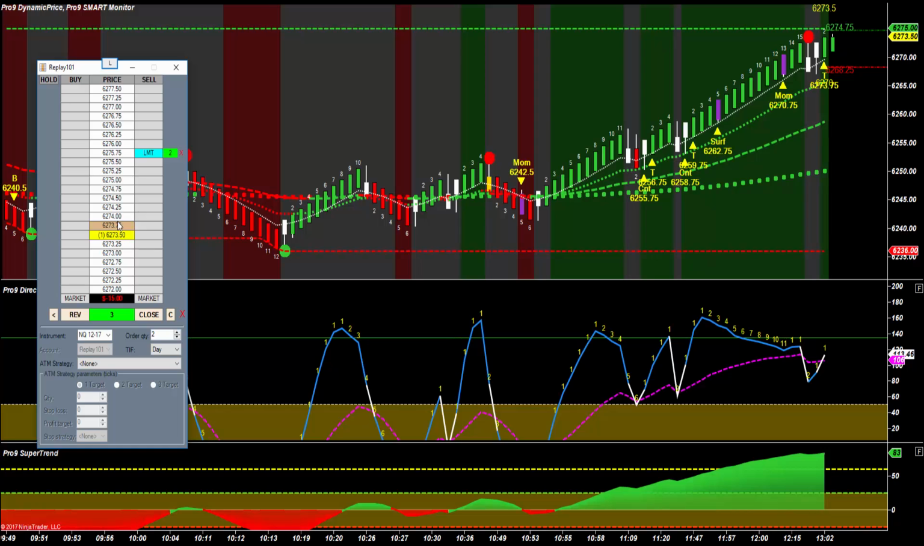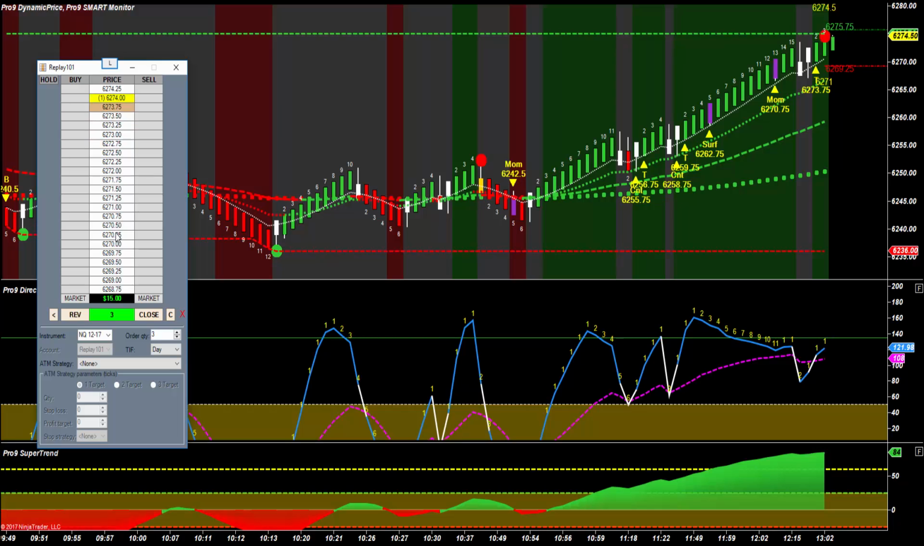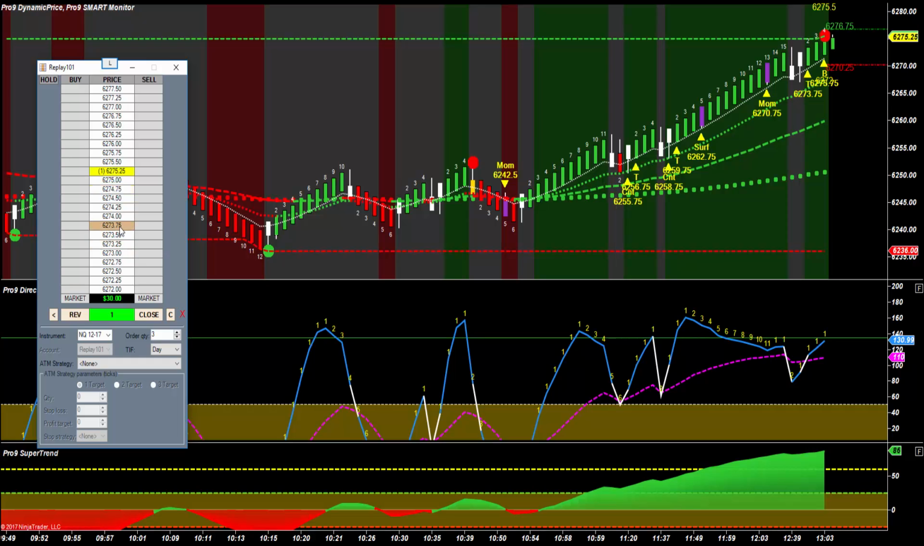So my entry was filled. And now I want to go ahead and put in my stop order at my red DPI price, which is 62.69.25. And we'll click in my mouse wheel and put in a stop limit order there. It's very important. We don't want to put in a market order and just get in with a sell contract.